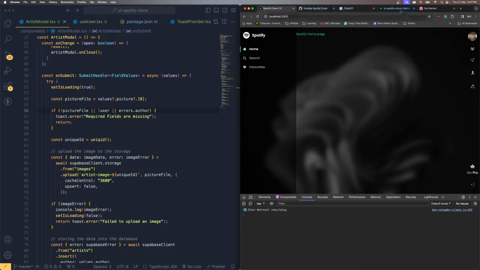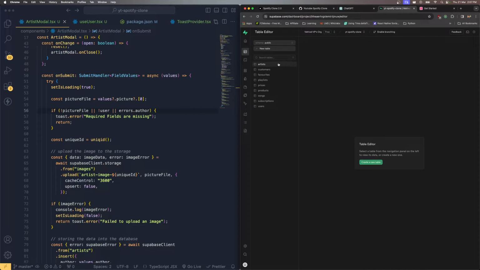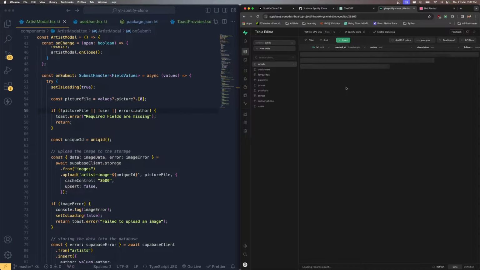So now all I have to do is to go here and click the artist data, and I have to see the artist data over here. Look at that. Artist is created: time, name, and the description, and the followers, Facebook, LinkedIn, Instagram, Twitter. And finally, we have the name, picture, artist, image, and with the unique ID.